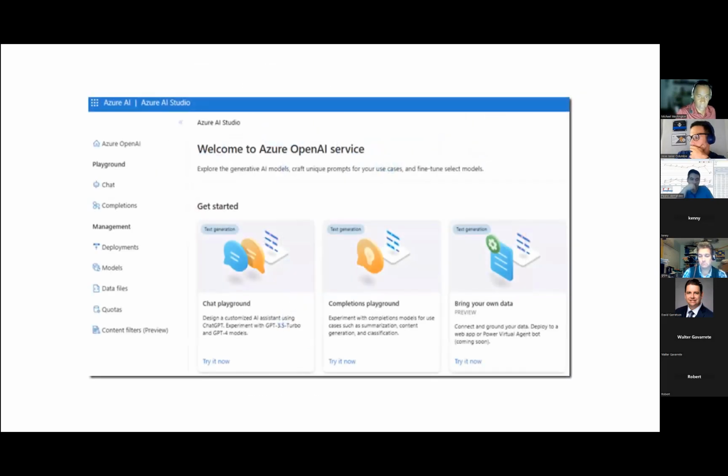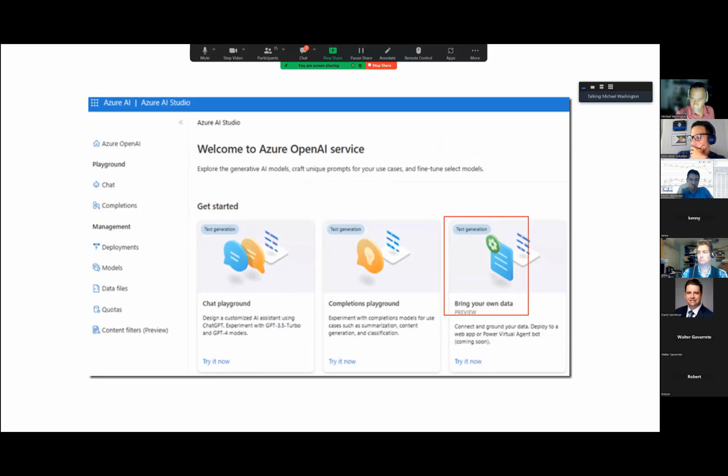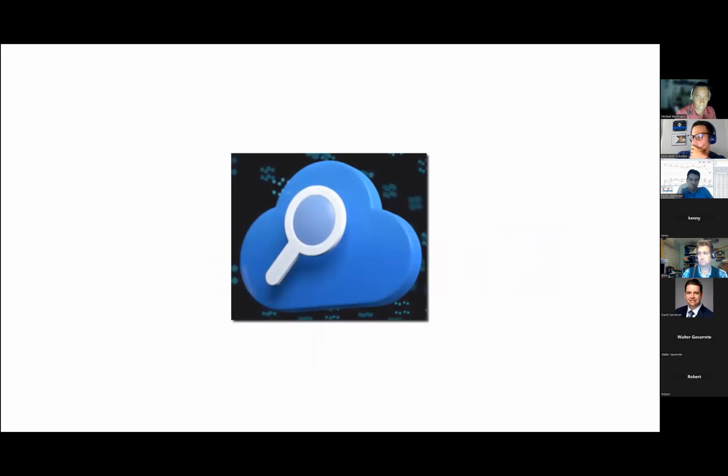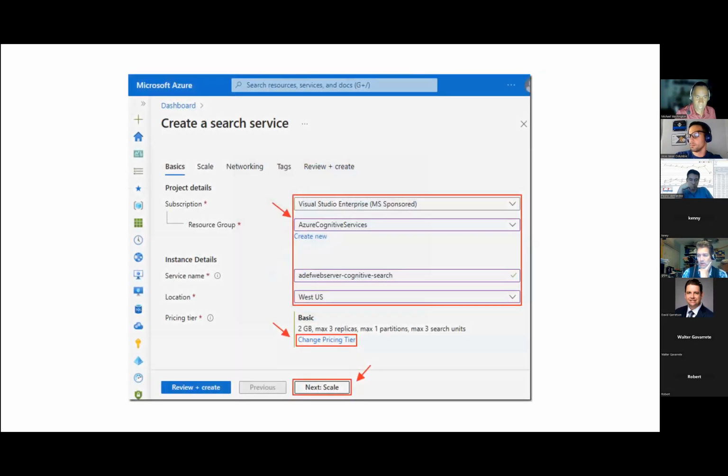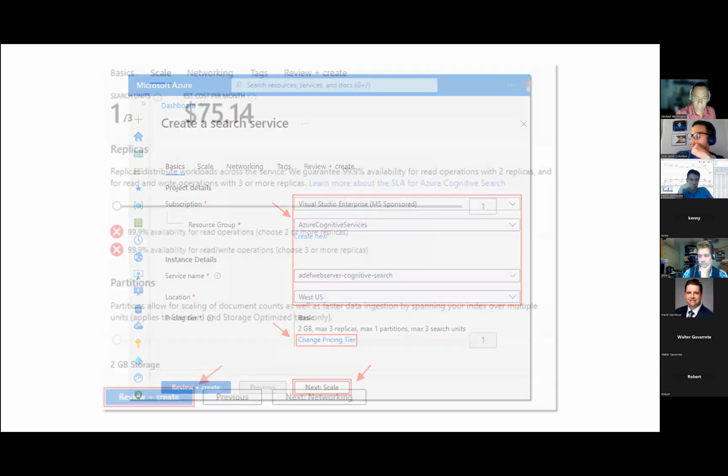So to use it, you go into Azure OpenAI Studio, and you just go ahead and click the bring your own data to get started. However, all it does is it basically says, oh, you need to set up a storage, and you need to do all this stuff. So I'm going to show you the steps. You first go to Azure Cognitive Search, and you create a new search service, and you just create it.